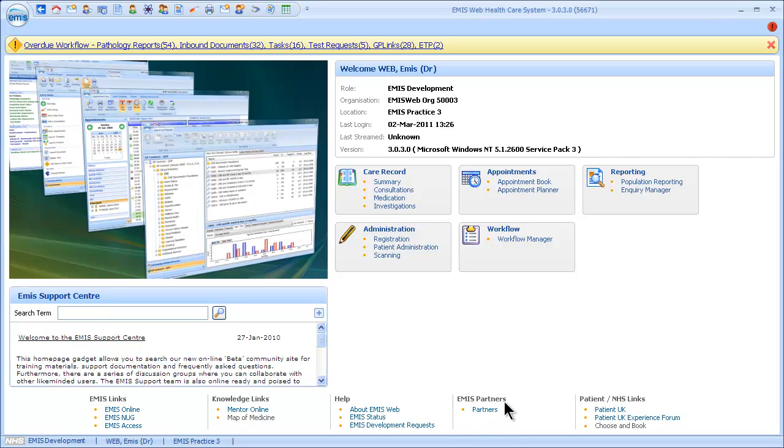Next to this we have EMIS partners. If we click on partners, this will take us to information about other services or companies that produce things which work with EMIS Web. Then we've got the patient section here, and we've got patient.co.uk, so if we want to access patient information leaflets we can do it through here. And they've got another bit of their website which is related to experiences of patients, and we've got the NHS link to Choose and Book.